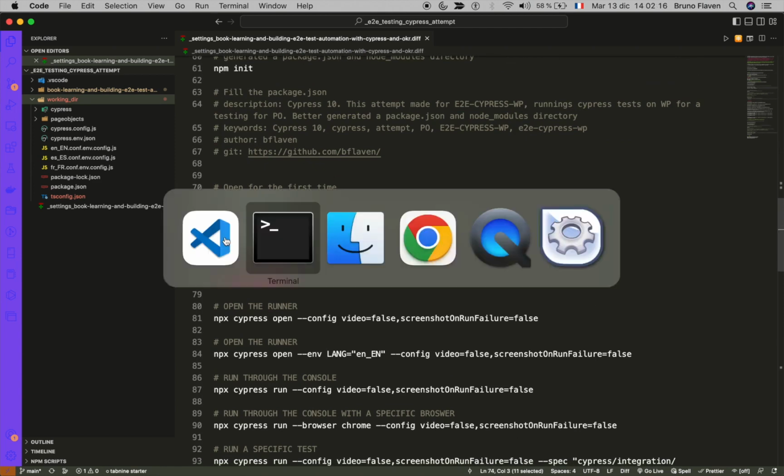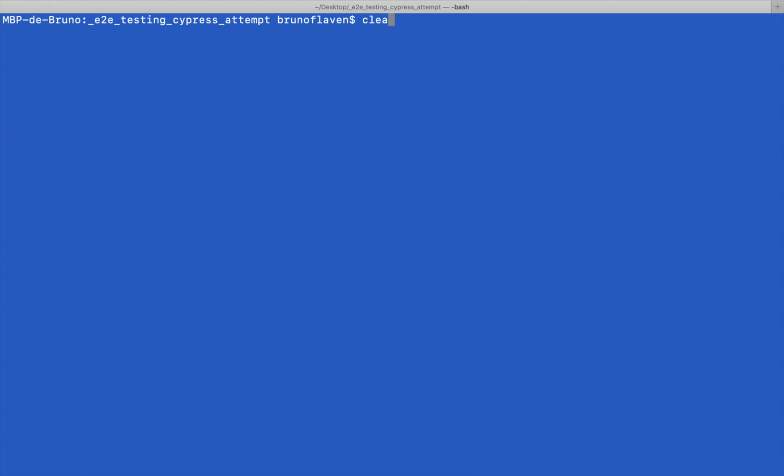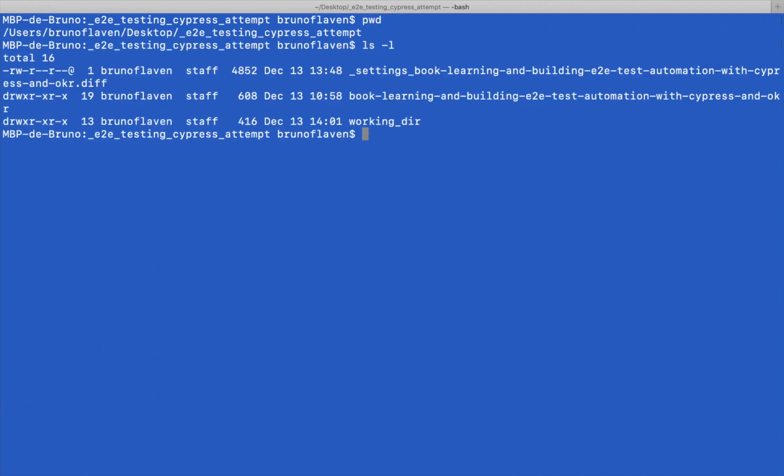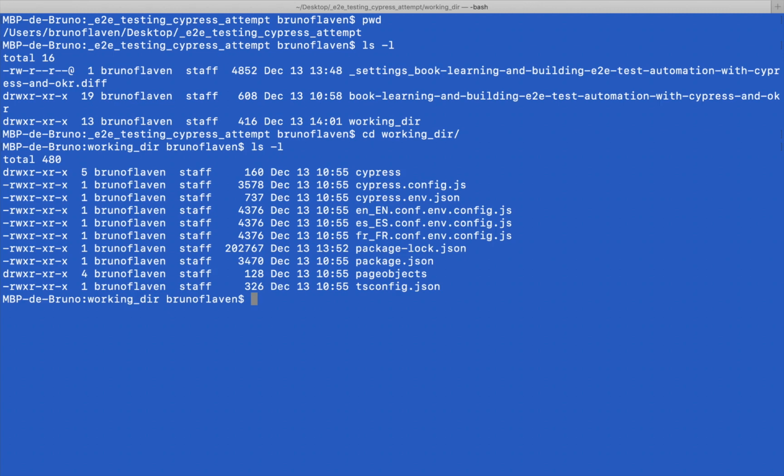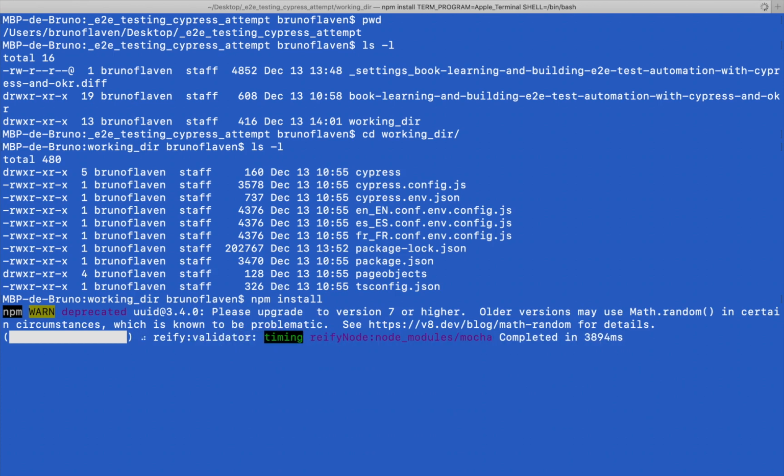Okay, I think I wrote it down here. I'm in the good directory. I should see my stuff if I set it working there. Yeah. And then I run the install. So I should install Cypress 10 and everything that is required to make the test working.